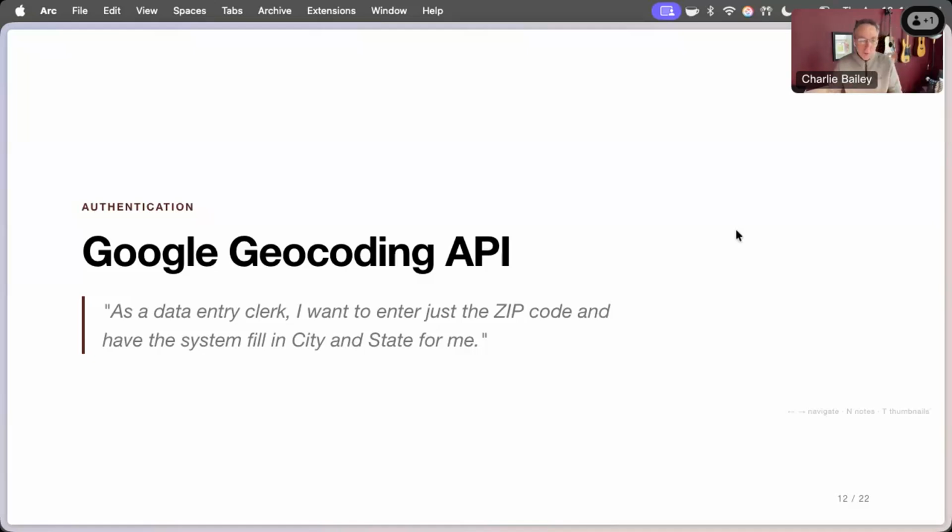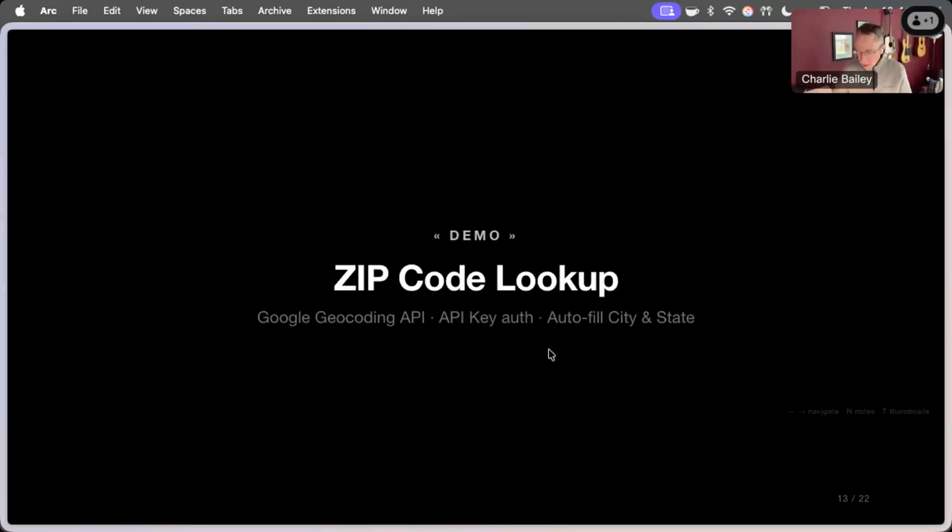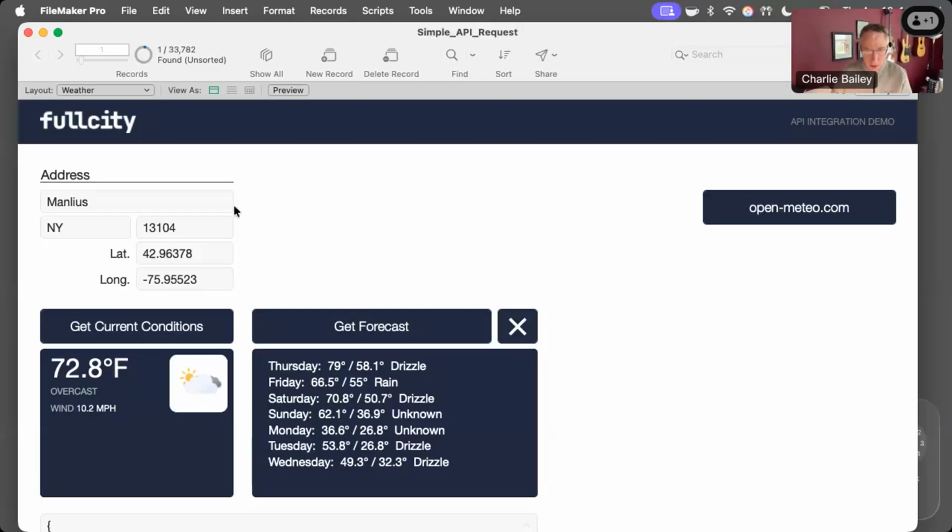And here's my user story for our first example. As a data entry clerk, I want to just enter the zip code and have the system fill in city and state for me. This is one of my pet peeves. Whenever I'm filling in my address online, it drives me bonkers that they don't just ask for my zip code first. Type in your zip code, and city and state are going to fill in automatically. So let's build a system that does that. So let's take a look. Can we do just that?